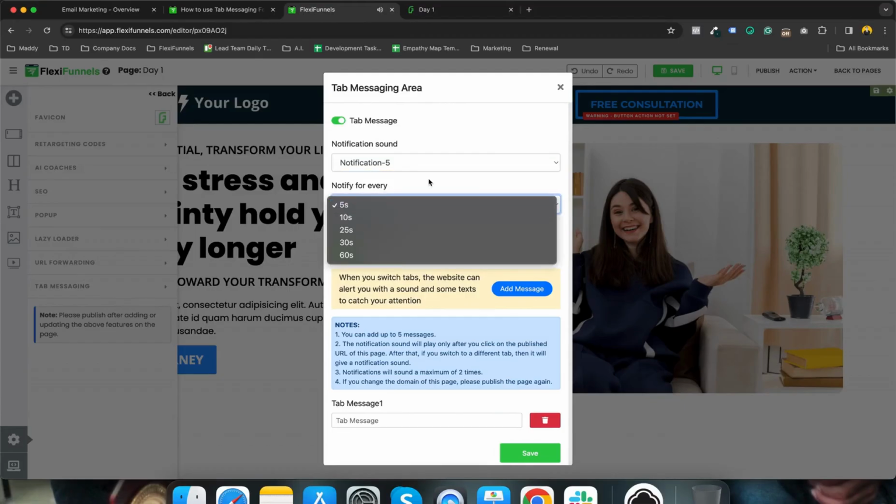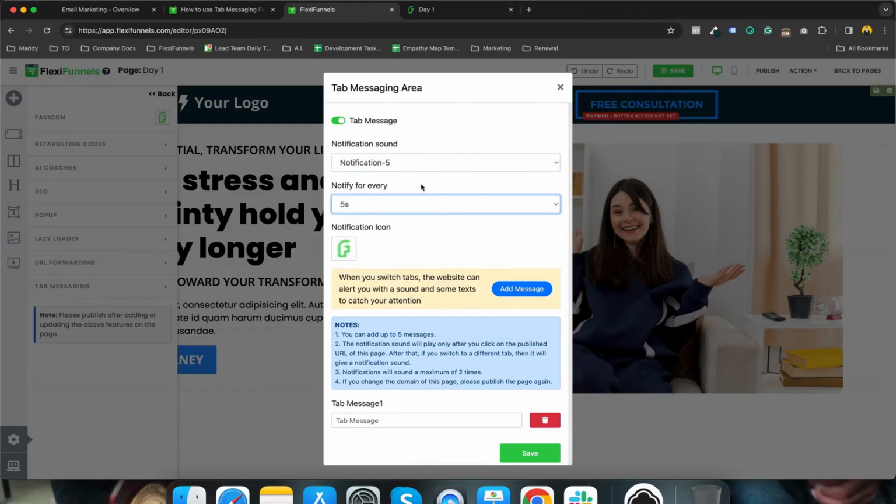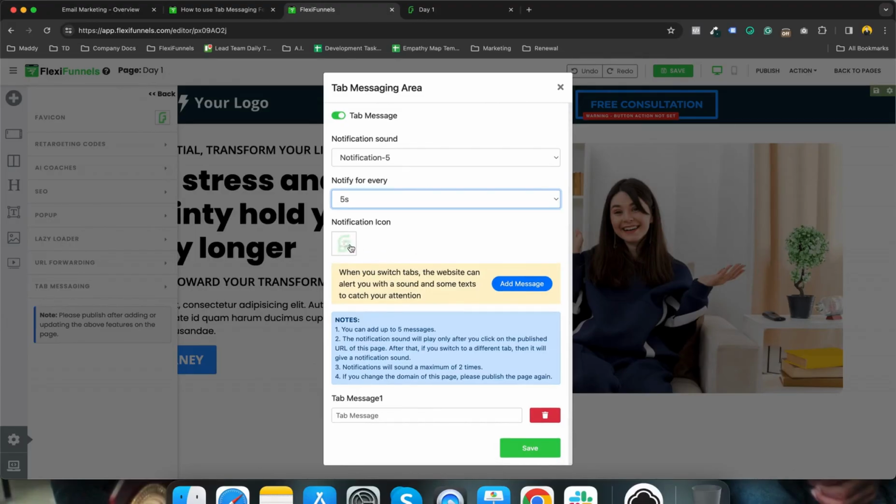And then you can select the frequency in which you want the sound to play again. Basically, every sound will play twice, okay? Any sound that you pick, it will play twice. Pick the icon that you want to show over here. I will leave it as it is. And then show the message. Let's say something like, don't forget this.